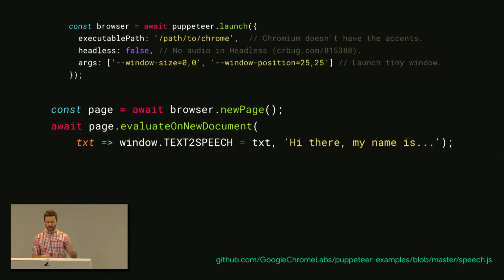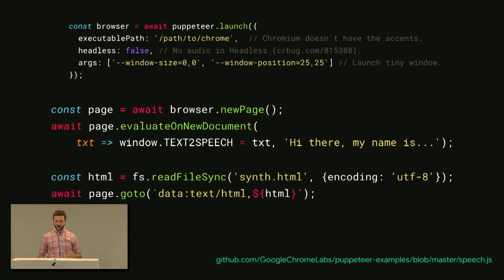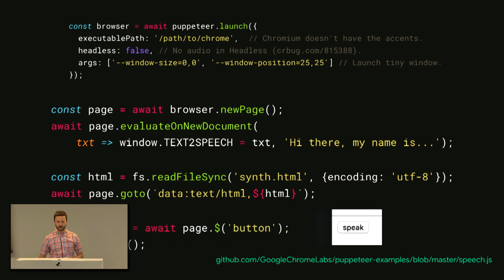And that's how we get the message into the page. Another pro tip, I didn't actually start a web server for this demo. I actually just read the HTML file using Node's file reader APIs. And then I used page.goto just to navigate to the data URL of that file content. So in some cases, things work without actually firing up a web server.